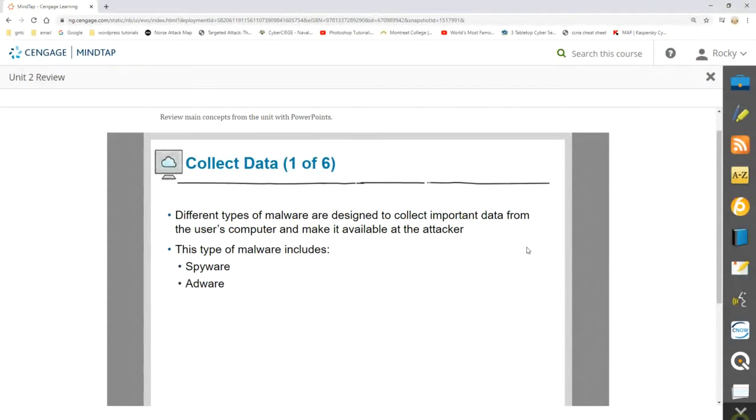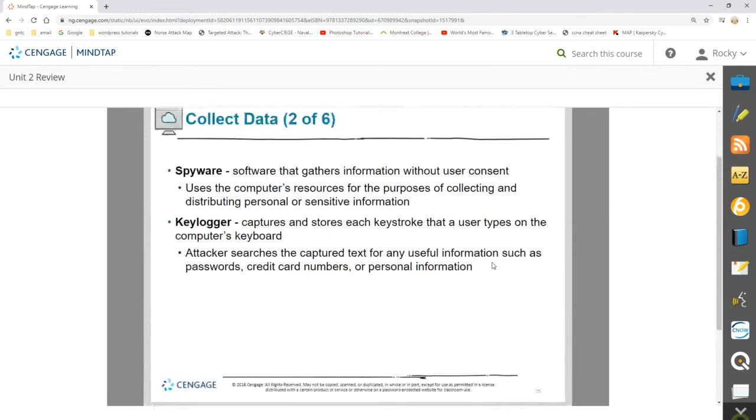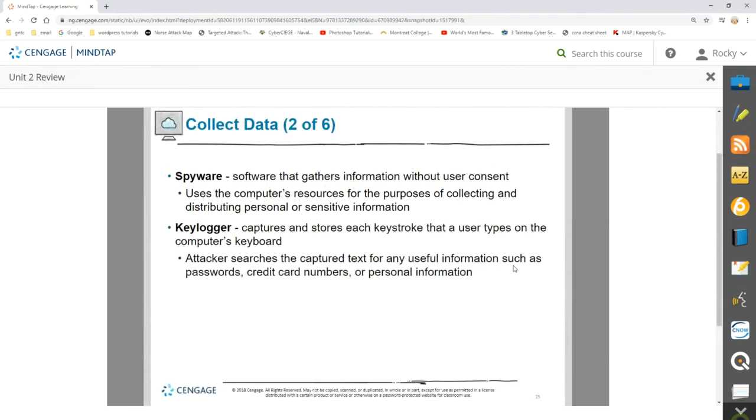So when it collects data, this is going to look at stuff like spyware, adware. Adware is something that's going to pop up different ads that are targeted to you. Spyware is looking to see where you've been, what sites you've been going to, what you're doing on your system. Spyware is going to gather that information without the user's consent. It's going to look for personal or sensitive data, distribute it and collect that information.